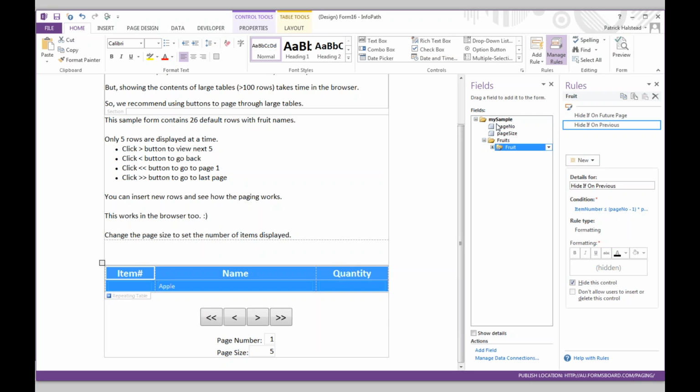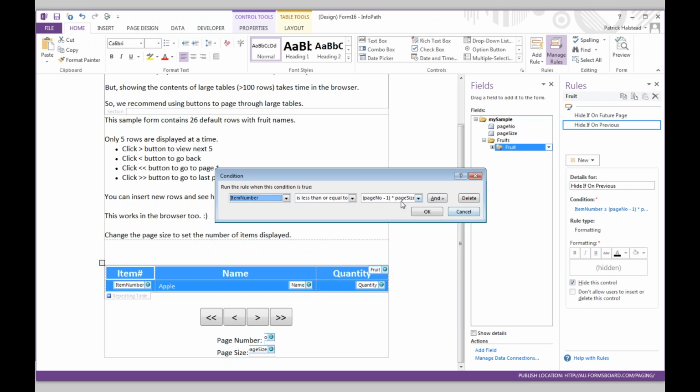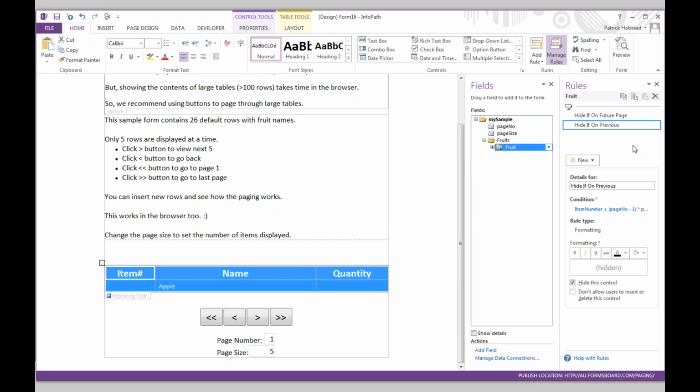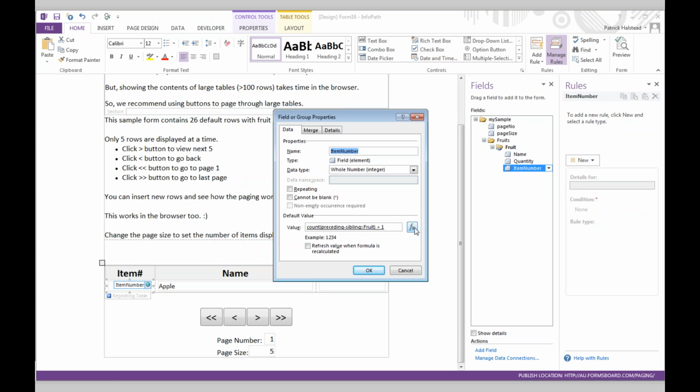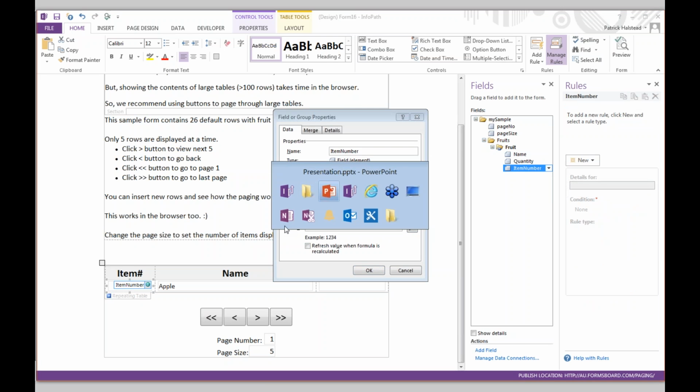And so we have to keep track of what page we're on, and that's why we have this page number and page size here. And then we just calculate it. It's pretty easy to do this with a calculation. You can see that the calculation for if it's on a previous page is the page number we're on minus 1 times the page size. So if the current item number is less than or equal to that, then it should be hidden. So that's another great example of paging. To calculate the item number, we're using a default value, and that's the next thing I want to talk about.